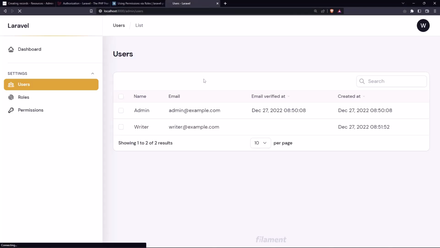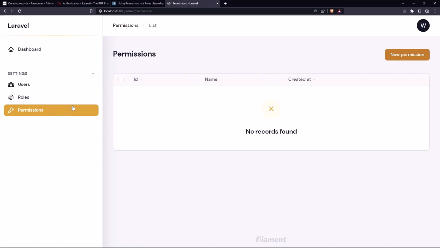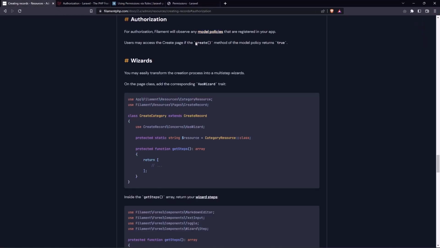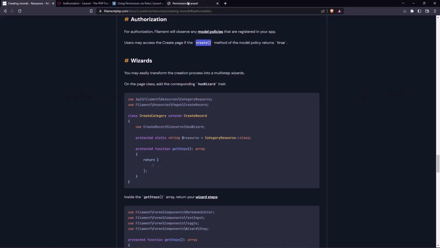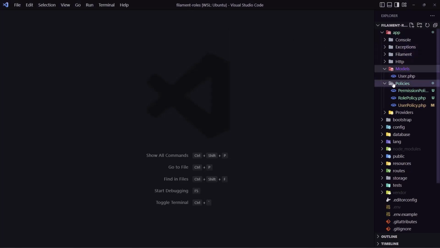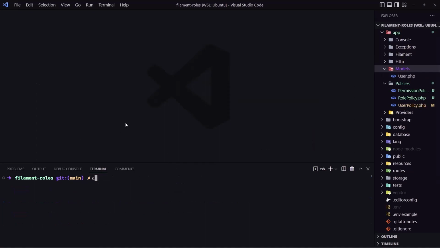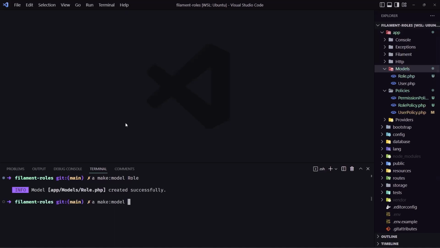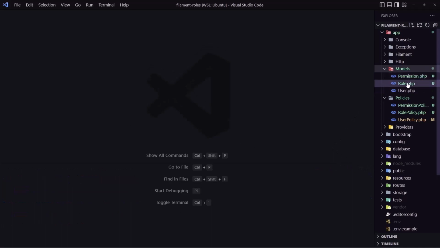Now if I come here and refresh, as you can see, we have the roles here and also the permissions, and it's not returning true from create or from viewAny. And what I'm going to do to protect that, I'm going to create a model role and a model permission in our models directory. So let's open again the terminal and let's say artisan make:model Role and also make:model Permission. And now we have a permission and a role here.